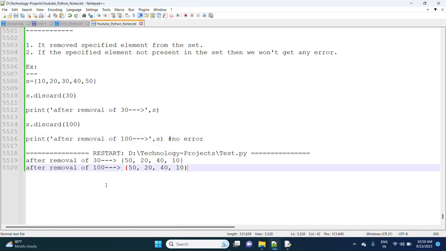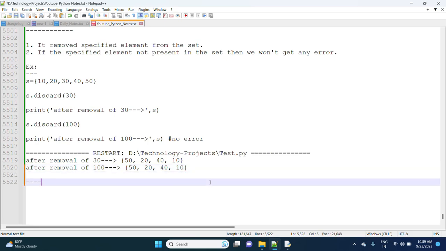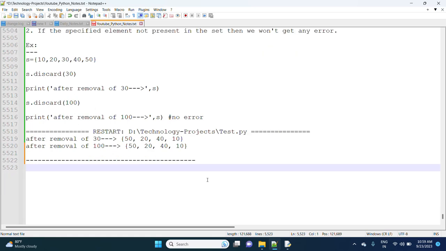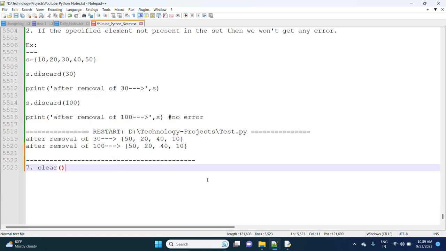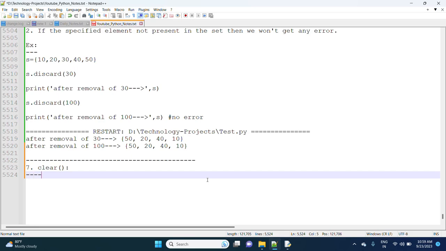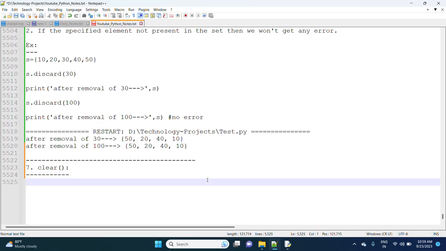Okay, this is nothing but the discard function. Next is the clear function. Okay, the next function is nothing but what? A clear function.